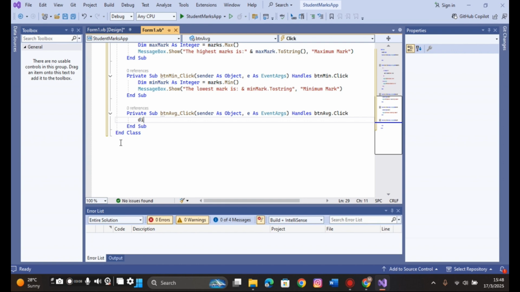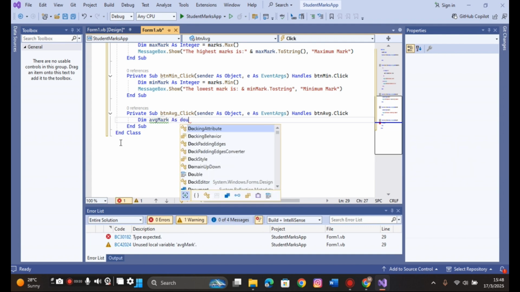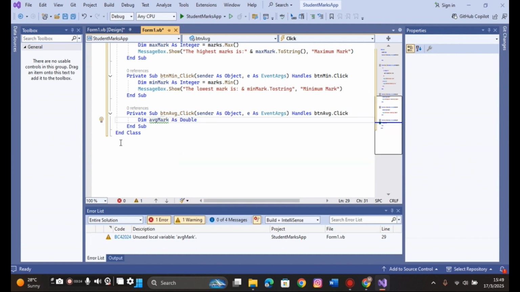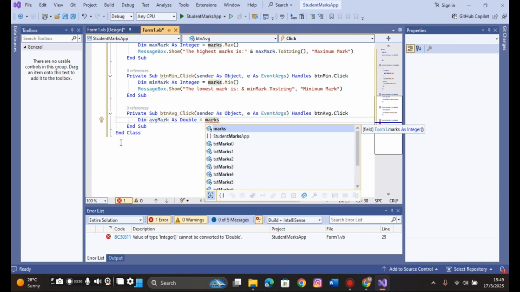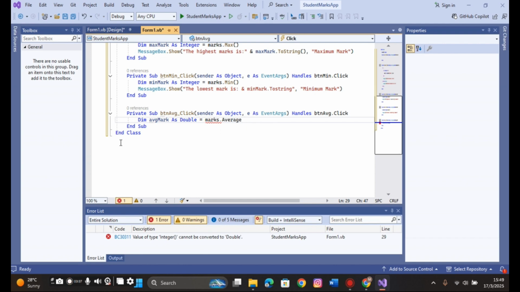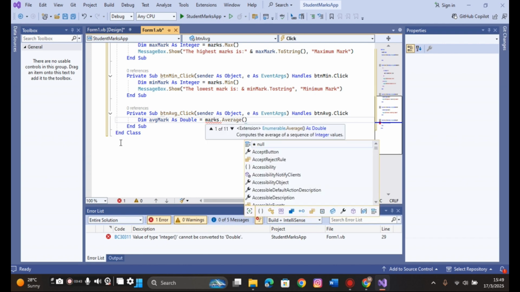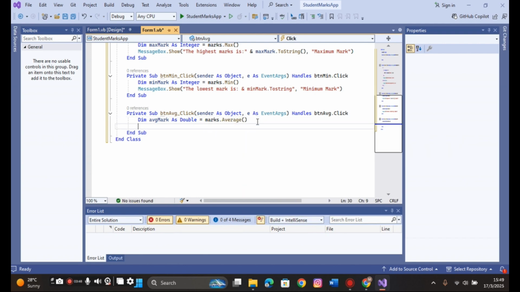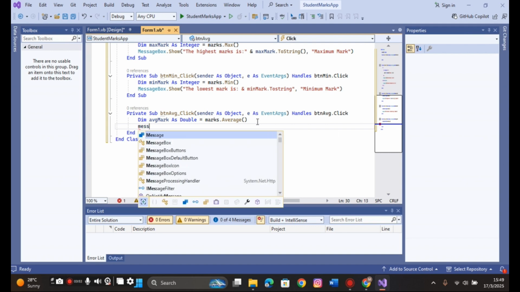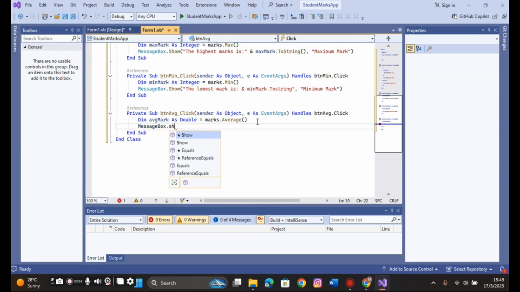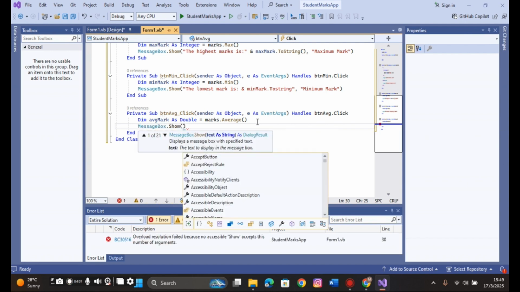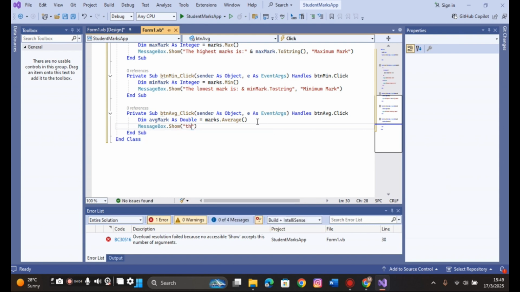The next button is the average button. Right on this, the average function finds the average of the array's values, because I'm going to put the average function in this code. As you can see, the Average brackets will find the average of the array values, and I'm using ToString. Let me show you when I use that ToString.